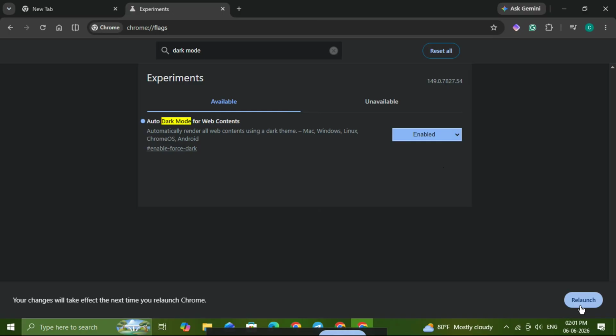Chrome will restart automatically, and once it opens again, the new dark mode setting will be active. At this point, websites should begin appearing in a darker style, which can make browsing easier on the eyes, especially at night. If you don't notice the change immediately, just give Chrome a moment to relaunch fully, or reopen a website to see the new effect.